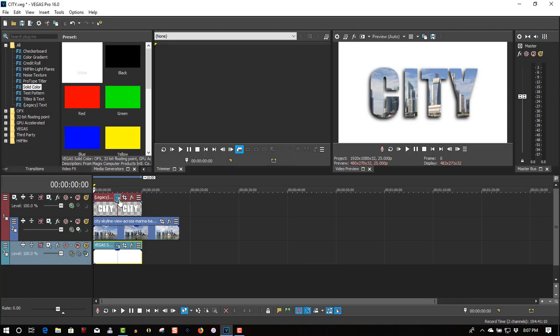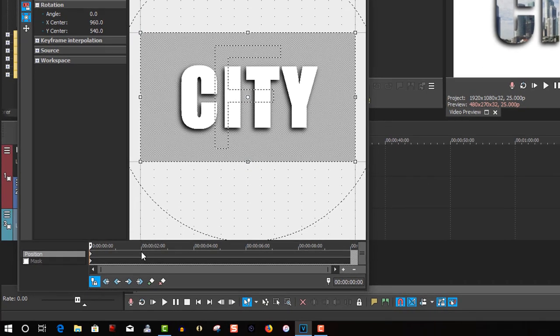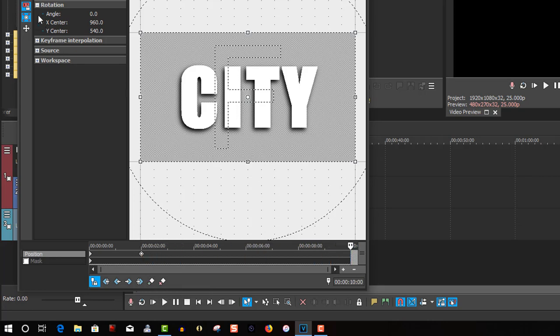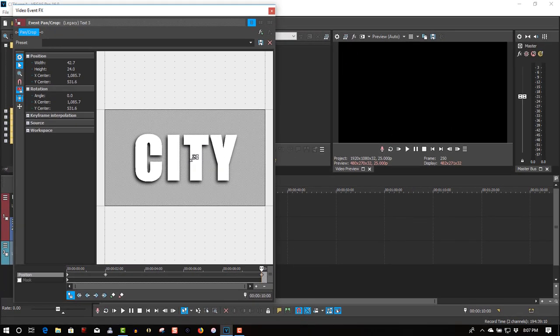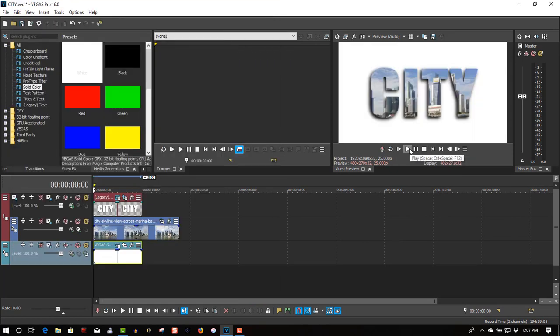Okay. So let's go to Event Pan and Crop. We're going to make it static. We're going to put a keyframe right here, add keyframe here. Drag the cursor right to the end. Make sure lock aspect ratio is checked. Make sure it's on. And then zoom into one of the letters. So here we're going to zoom in to a T. So you put it back, looks something like this.